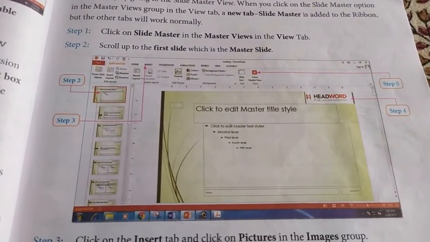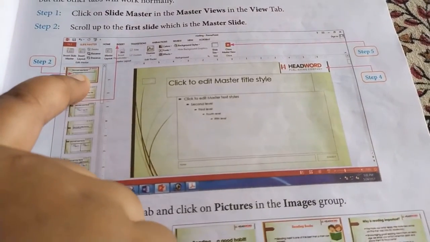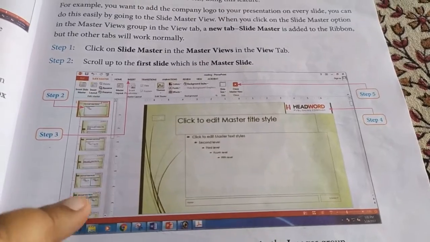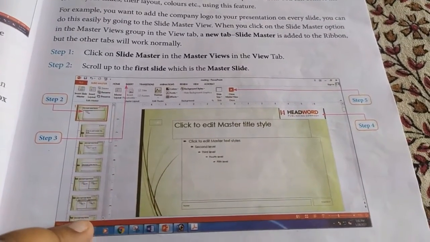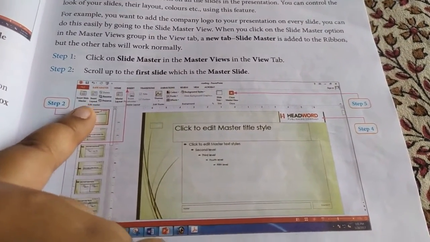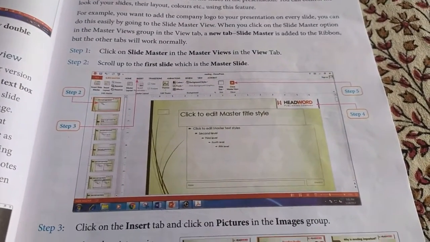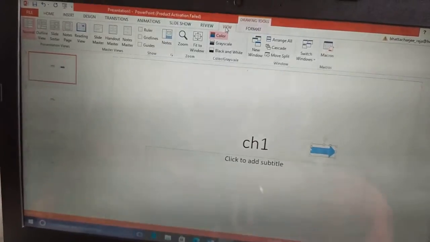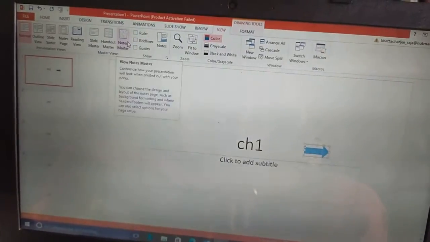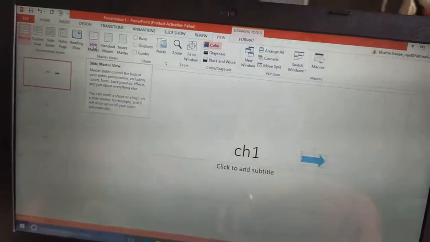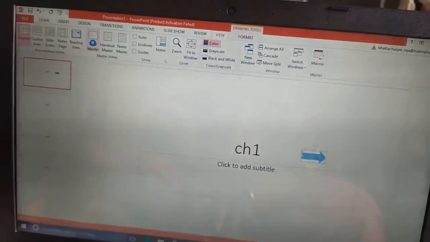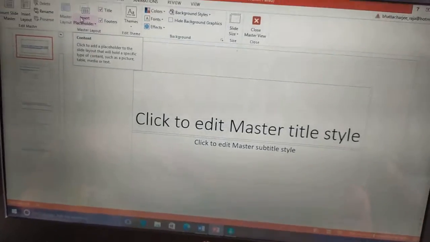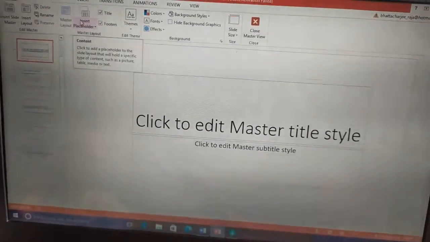Now, you can see over here, this is the slide master and these are all the slides that are similar to this slide master. Now, how to insert this slide master, let us see on the computer. Go to the view tab. In the master views, slide master is there and you can edit the slide master from here.